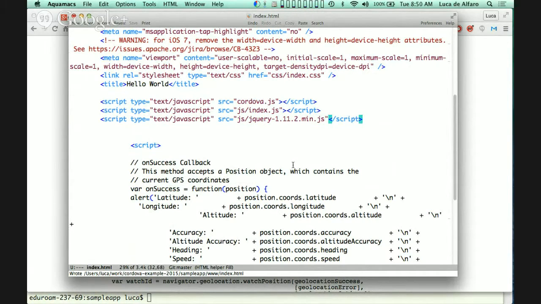So what did I do? Essentially, my problem is the following, okay? These alerts are great, but they're not very nice. What I would really like to do is to have a div in the page that, when the results come back, I put this information in the div, not in an alert, okay? That's what I'm trying to do.